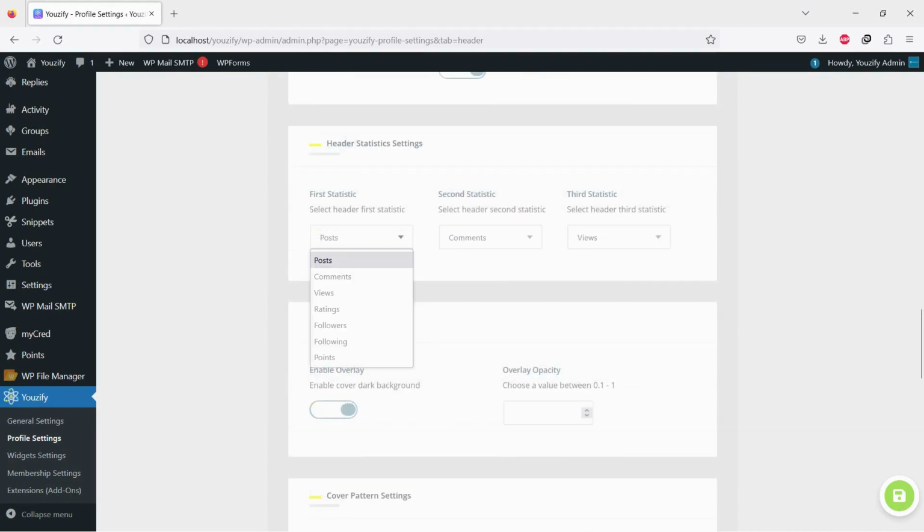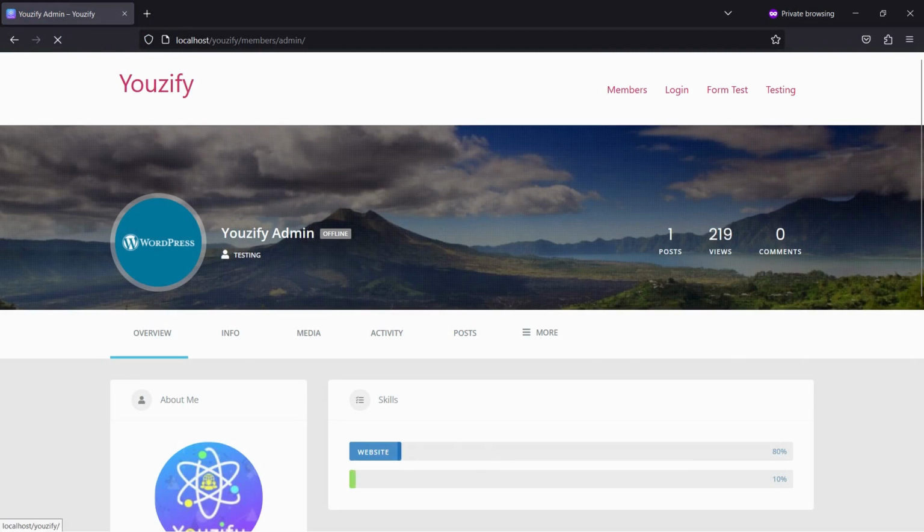Next step, select the kind of statistics you want to show on Header Statistics settings. Select Posts, Comments, and Views. And then save the settings. Let's see the result. Now the statistics will show on the BuddyPress profile header.